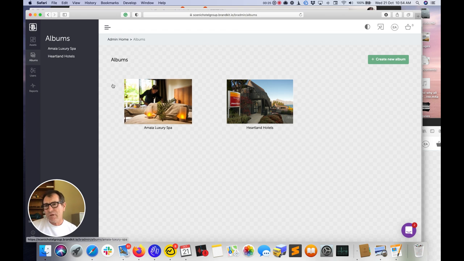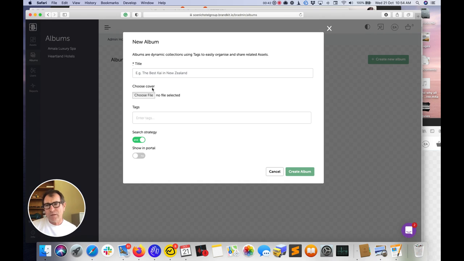And you can see here that we have a couple of albums already set up. We want to create a new album for the legacy collection of properties for the Scenic Hotel Group. And so to do that, we need to create a new album. The album requires a title, an album cover, a tag or tags to search for, and there's a couple of other options there. But to create an album, we do need the album cover before we can proceed.